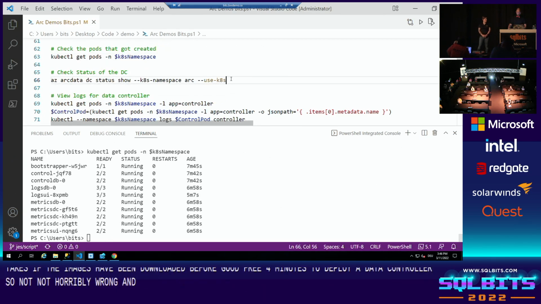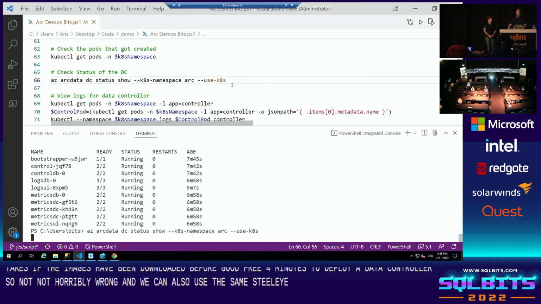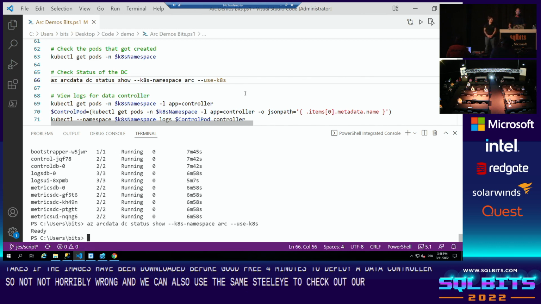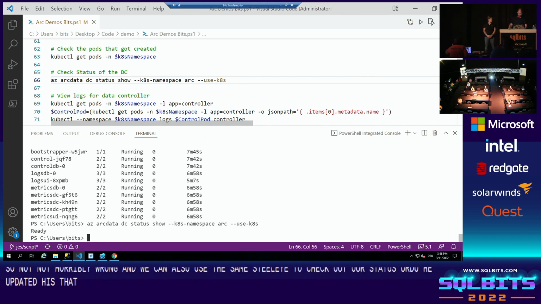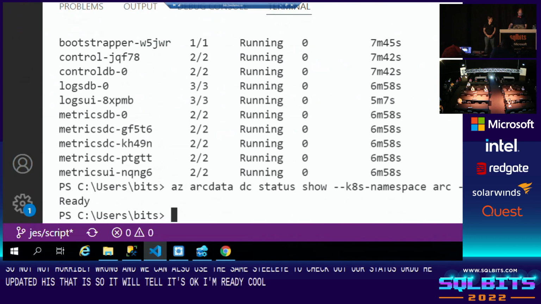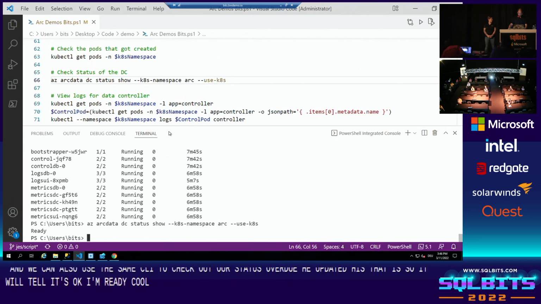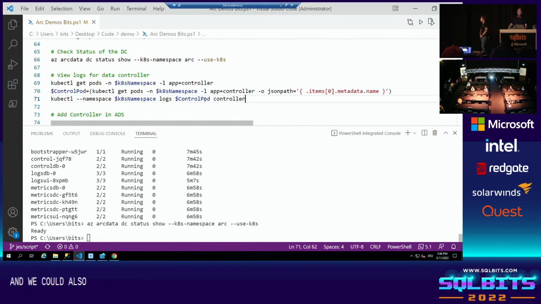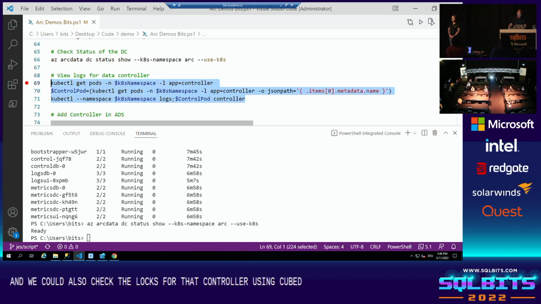And we can also use the same CLI to check out our status. So if we do az arc dc status show, it will tell us, okay, I'm ready, cool. And we could also check the logs for that controller using kubectl.